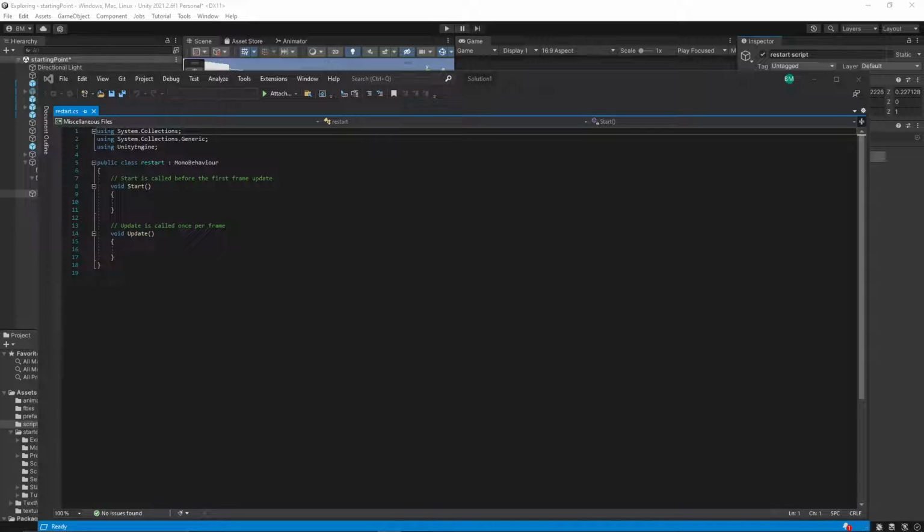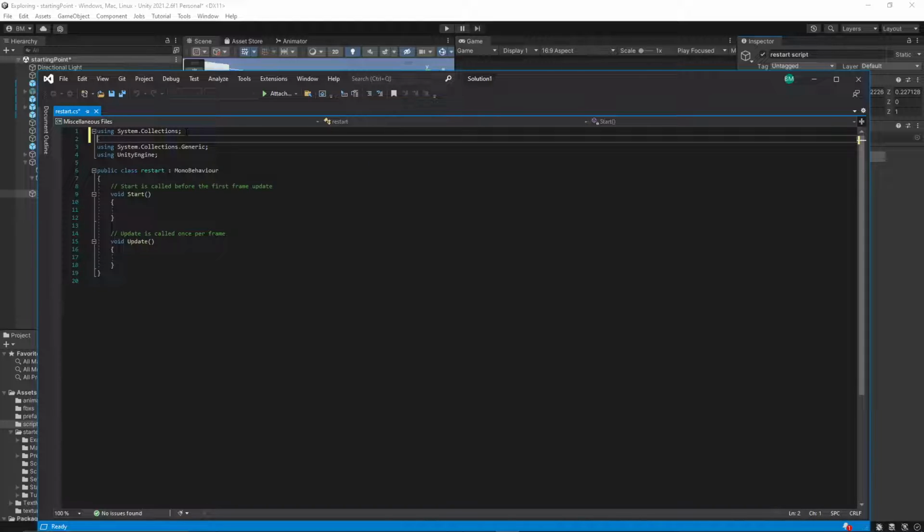Alright, so we've got Visual Studio open now, and these are the things we'll need to change in the script. This is the default script that Unity automatically gives you if you make a script in here. So I need the scene management, or I need Unity scene management specifically: using UnityEngine.SceneManagement. And then don't forget a semicolon to close off our line.